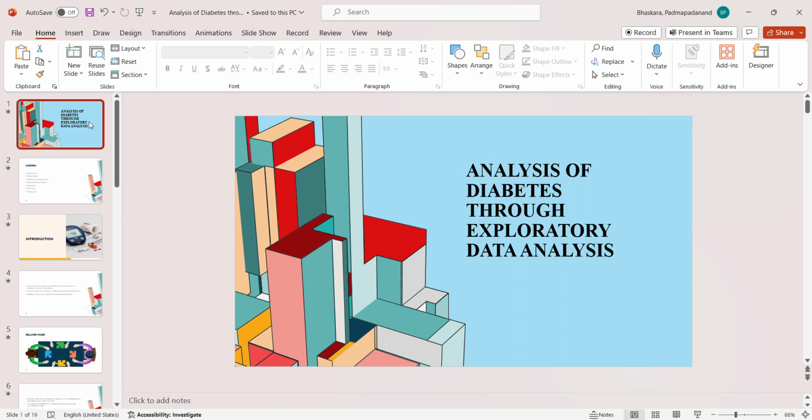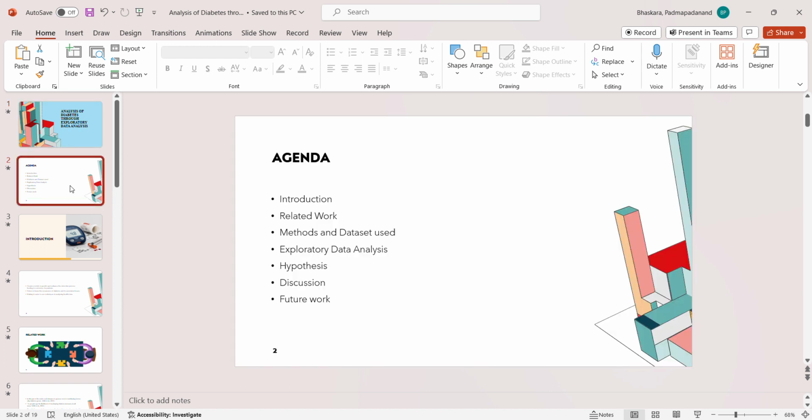Today I'm going to present my project on analysis of diabetes through exploratory data analysis, which is commonly known as the EDA process. We have an agenda for this project. Firstly, it starts with introduction, followed by related work, methods, and dataset used. What is the EDA process? And followed by hypothesis, discussion, and future work.